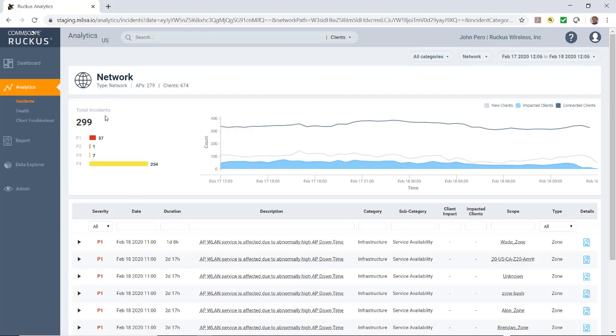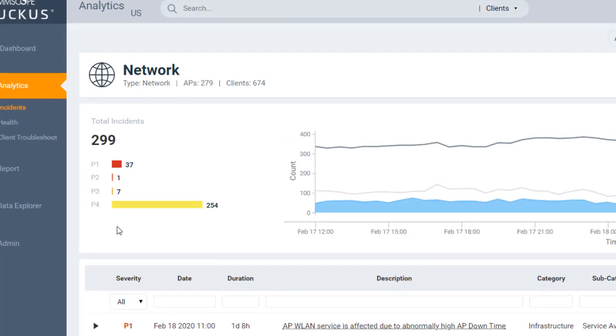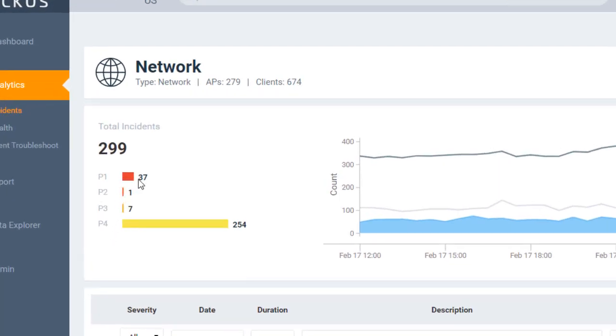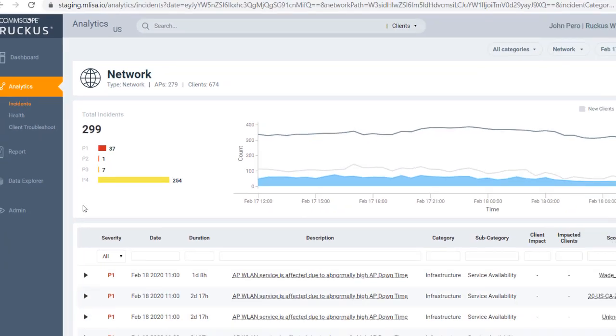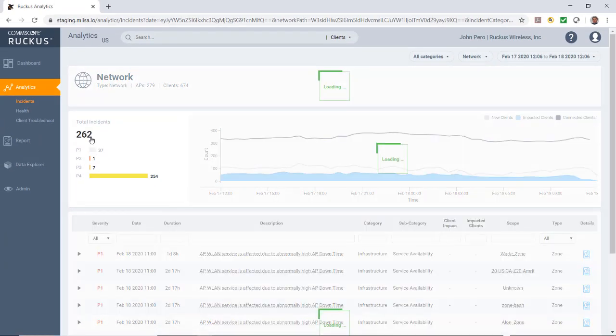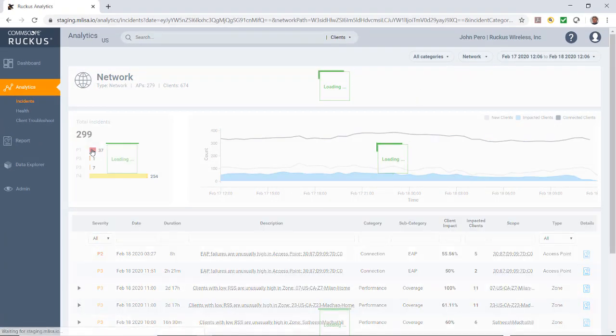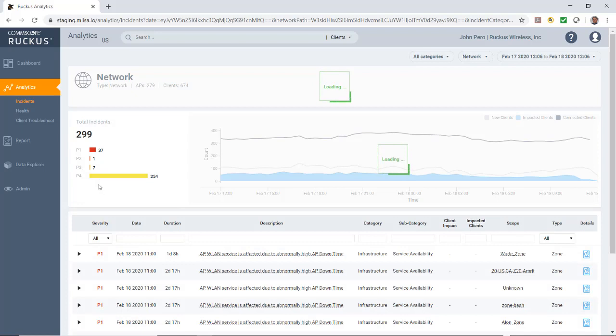Under the network node details, we have our severity filter. This severity filter tallies the total number of incidents on the network node that's been selected and lists the number of incidents by severity. So for example, you can see that we have 37 P1, 1 P2, 7 P3s, and 254 P4s. If I select P1, it'll turn that off, and I can turn it back on just by clicking on it again.